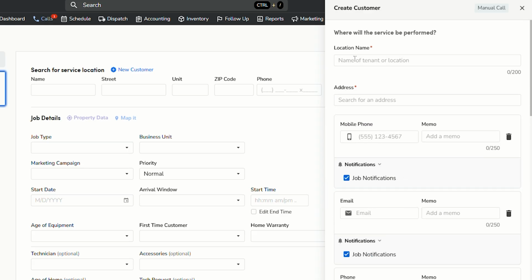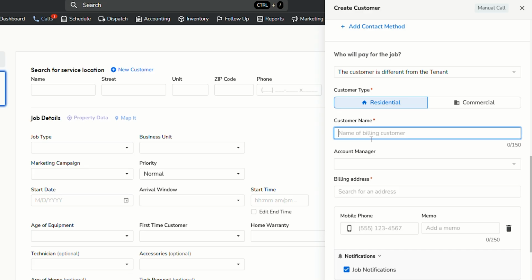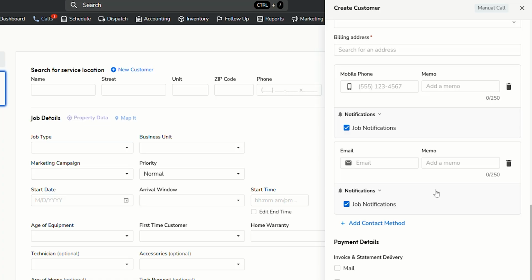Now you can actually create that location with the address, and right in the same window create the actual billing customer. So this is the actual owner of the property or the property manager with its own contact information. Very, very useful features. They have updated this, upgraded this.